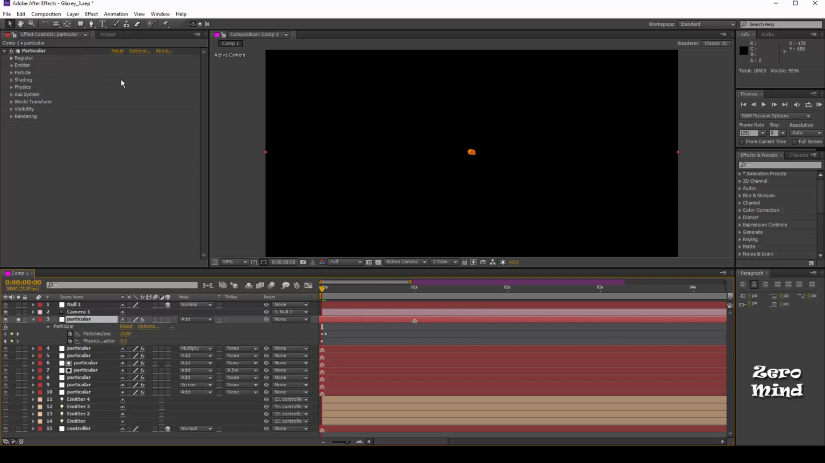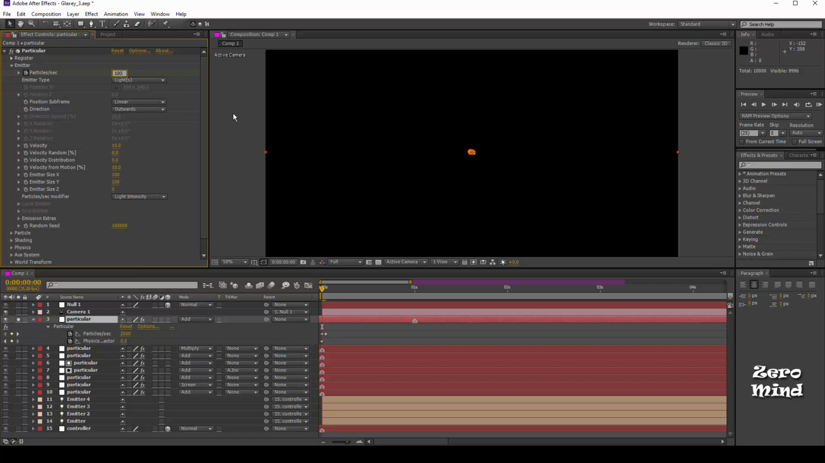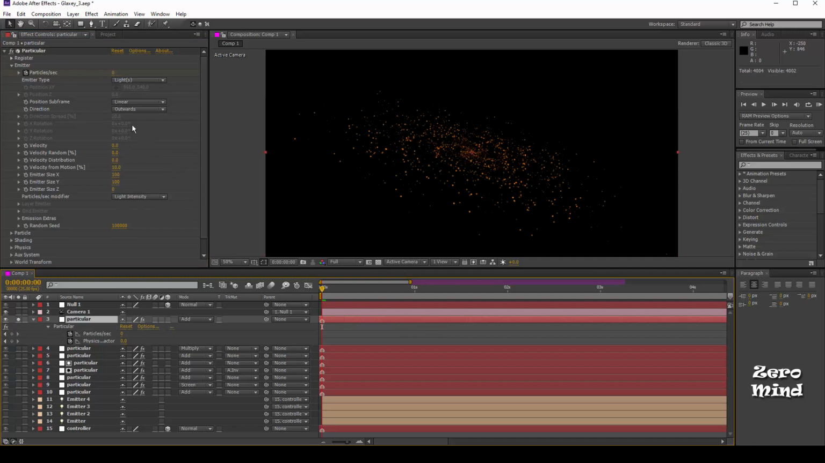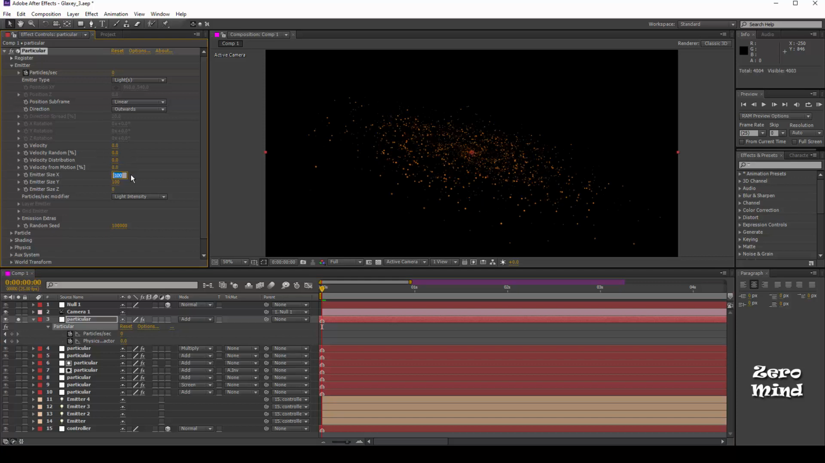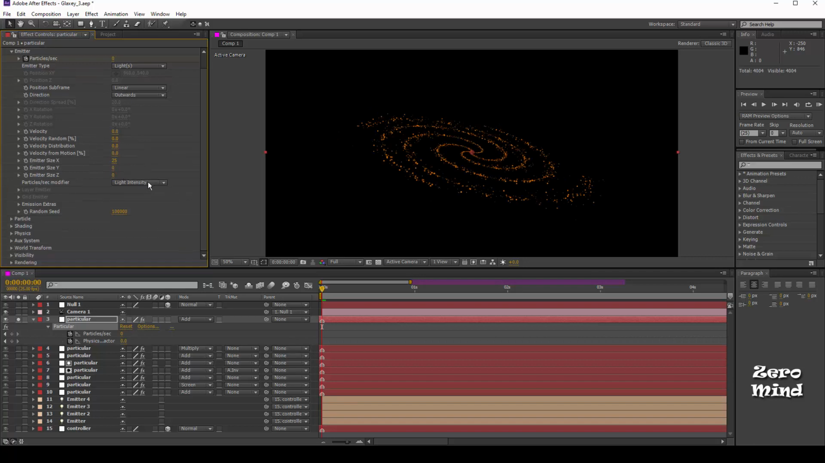Change the particle rate around 1000. I will keep velocity 0, and velocity in motion also 0. Emitter size 25, 25 on the x-axis, and 0. Now something like this.